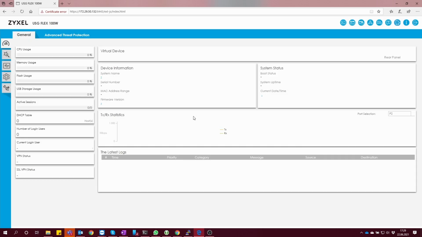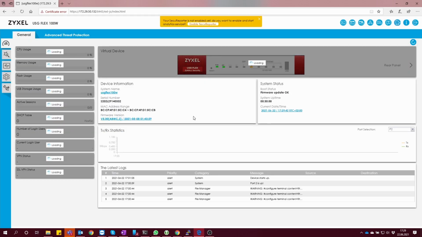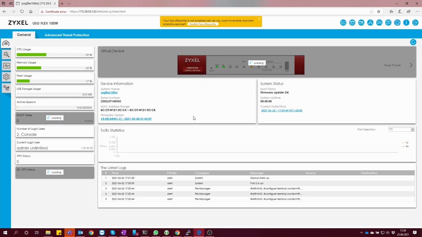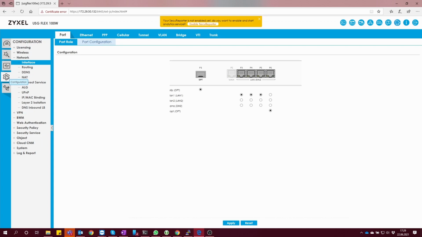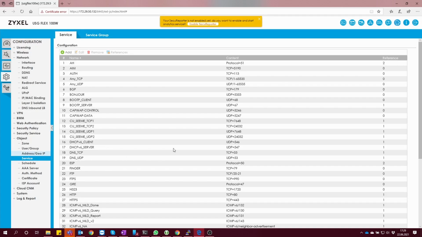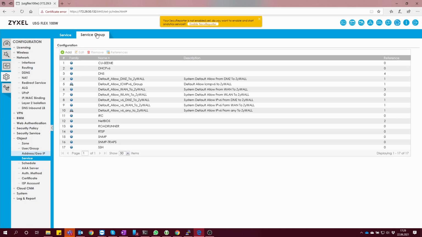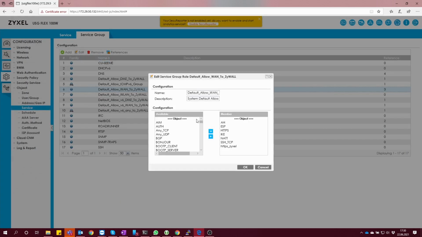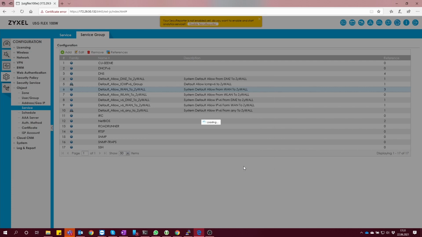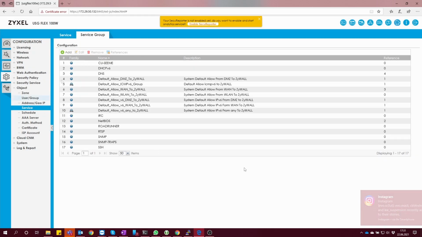Now, we still technically have the HTTPS open. So we have to remove the object out of our group. So we go again to configuration, object, service group, and then we go to the default allow WAN to ZyWALL. And here I just remove the HTTPS, click on OK, and we're done.